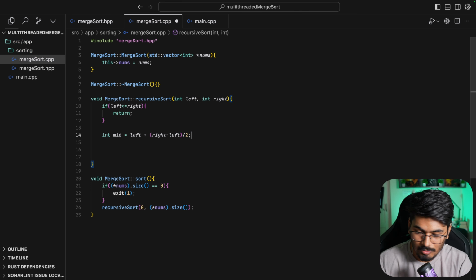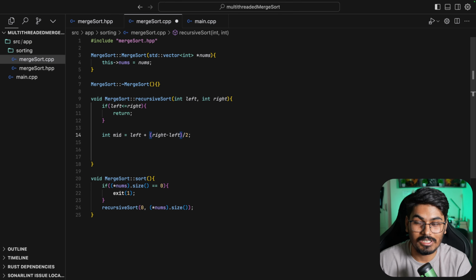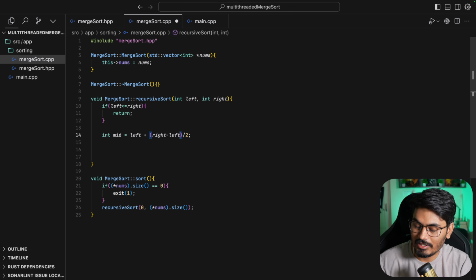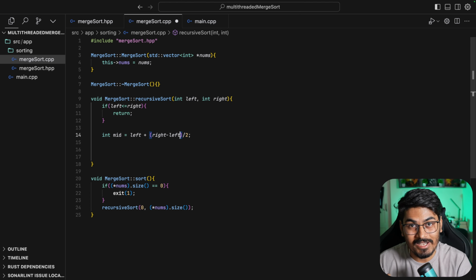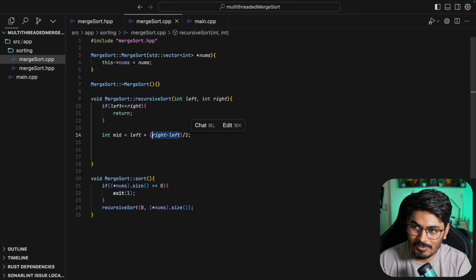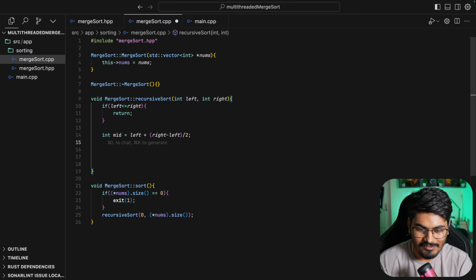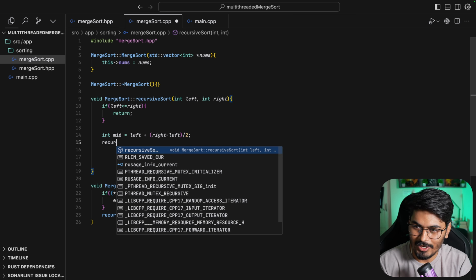Now, you can find mid just by right minus left divided by 2 also, right? But the thing is, there is a bound on the value of an integer, according to the number of bytes that the integer can use to store it. Is it a long integer, is it a simple integer? That depends. Just because of that, we are subtracting first, then adding it up. But anyway, it will also give you a mid only.